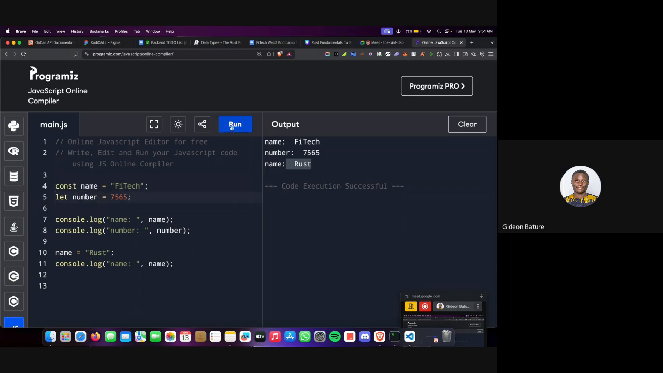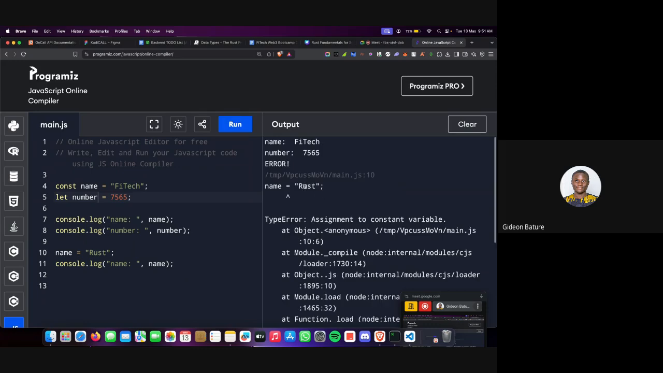So now with this, if I run this program, it will certainly throw me an error. Now, why is it throwing me an error? Because here I've already stated that I want this variable name to be constant. I want it to be immutable. Let it not be able to change. And here I'm now attempting to change it. So that's why we are having this error.